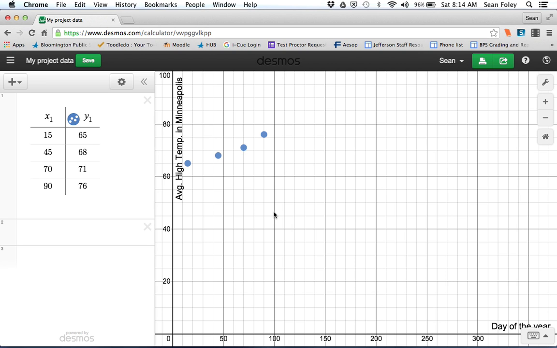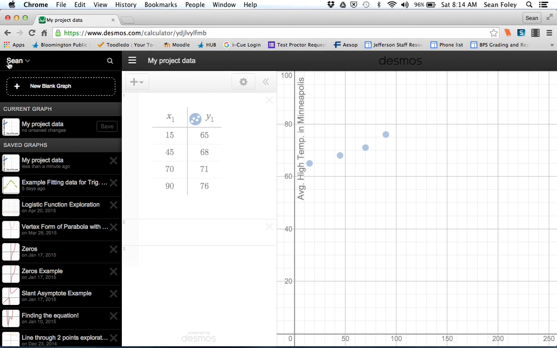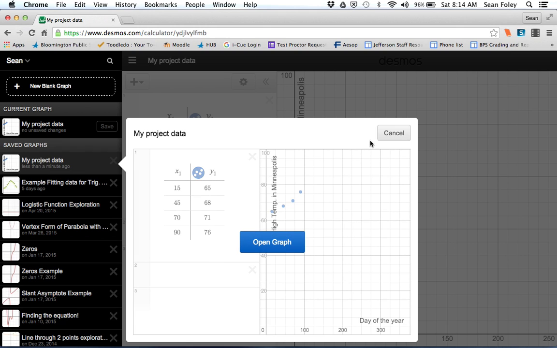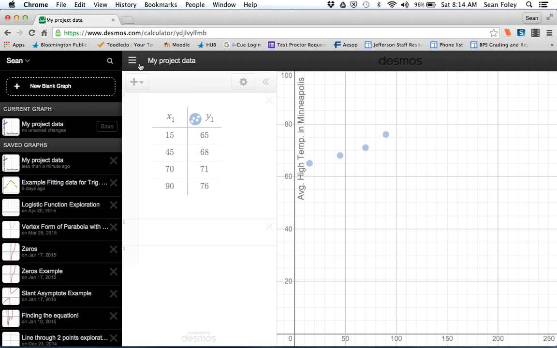Once you've got it looking good, or you just reach a point where you need to stop, make sure you save your data. And then when you come back and you log into Desmos, you can get your graph here, and it'll pop up right with what you had done before, and won't lose any of your work.